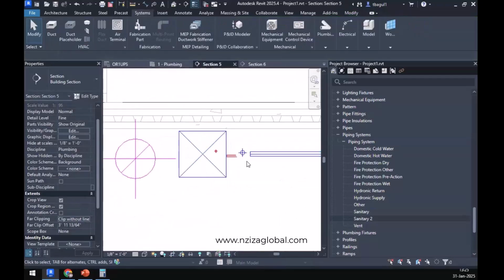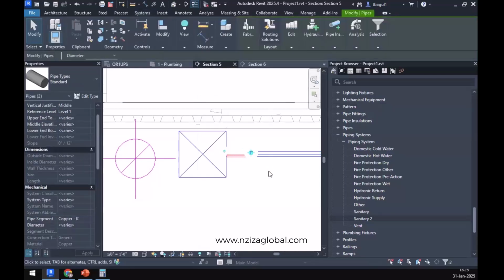Okay. Now, this is a classic example of coordination. As you see, if I can have your attention, as you can see, my pipes are going through my ducts. All right. Why did this happen? Because I did not check the section at that time when I was drawing the pipes. All right. So what we will do is we'll move these two pipes out of the ducts, the main pipes out of the ducts. All right. Now your plumbing is coordinated with your HVAC as well.